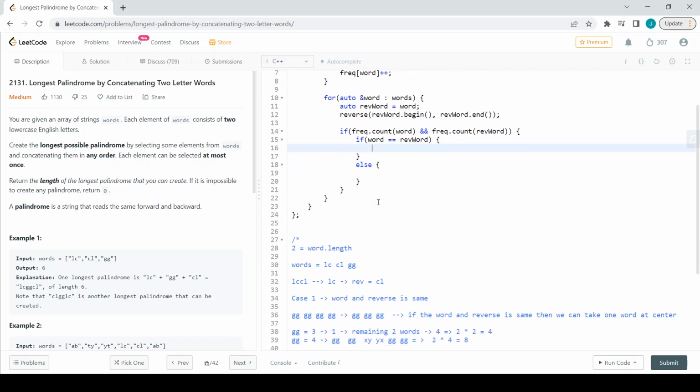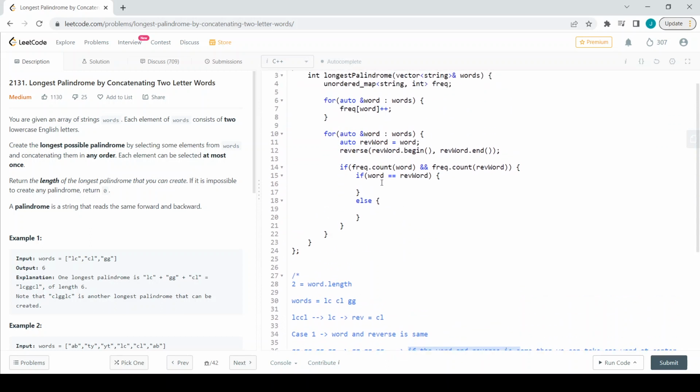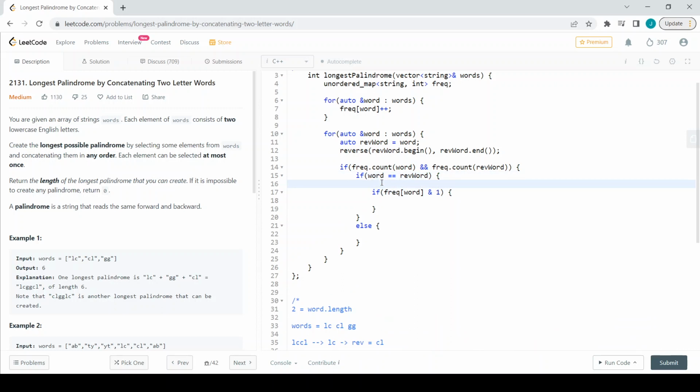If my word is equal to the reverse word, we have to take care of whether one word can be present or not. How I can check that is, if the frequency comes to be an odd number. If my frequency of word ampersand 1 is an odd number, we can have a boolean variable that is going to denote that I can place one particular word in the center. Placing one word at center, so I can say center word to be true.